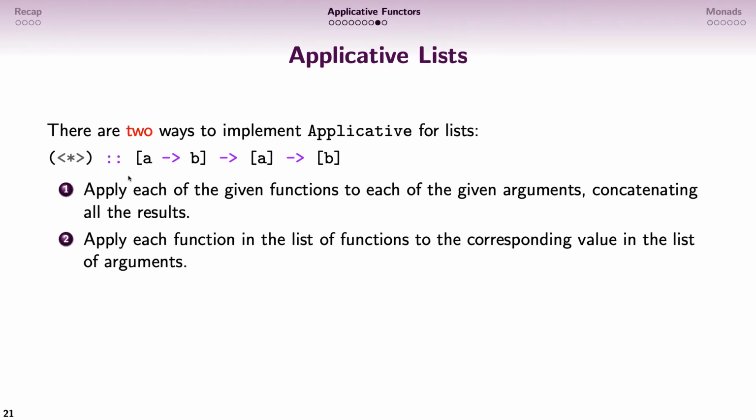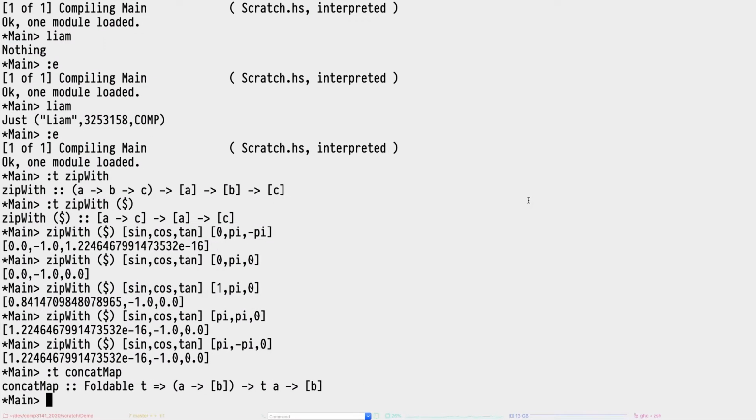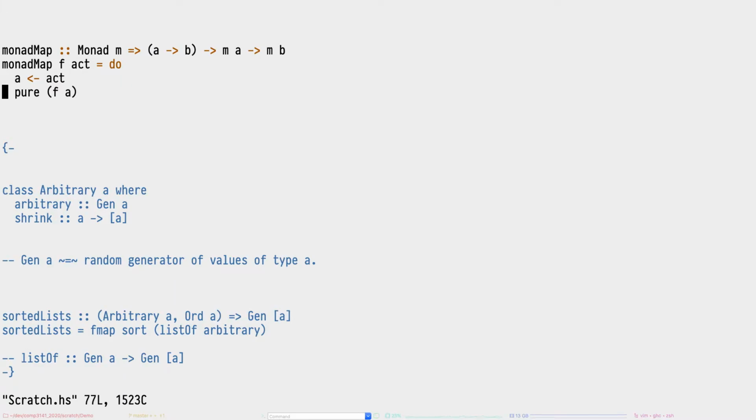And the other way would be to apply each of the functions in my given list of functions to each of the arguments, so all of the arguments, and concatenate them all together. And depending on which way you implement it, you get different results. So let's actually do it.